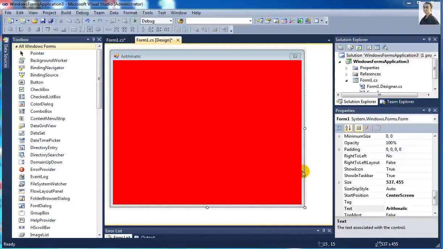Hello student. Today we are going to learn how to use the text box, label and button controls in our Windows application program. Today we will see a small arithmetic program that has been created: addition, subtraction, multiplication and division. We will make use of the text box control, label control and button control. How do we do it?